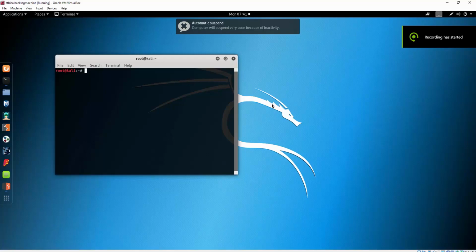Hello everybody and welcome back. In this tutorial I will show you how you can perform two different attacks on the Metasploitable. Just follow my steps. If you have Metasploitable up and running, you should be able to exploit it with these two attacks. The first one that we will do is an attack on Samba.